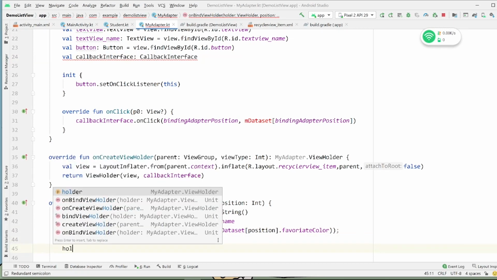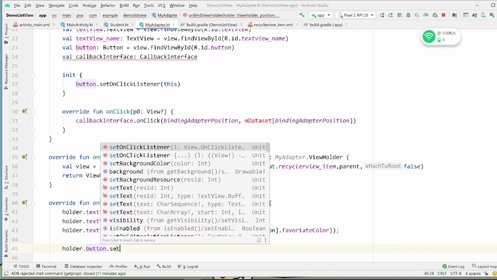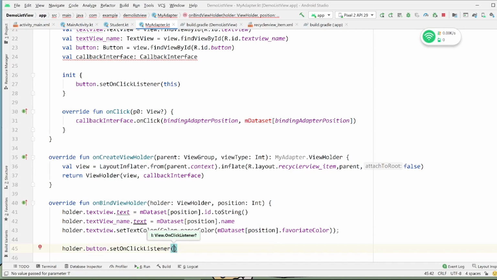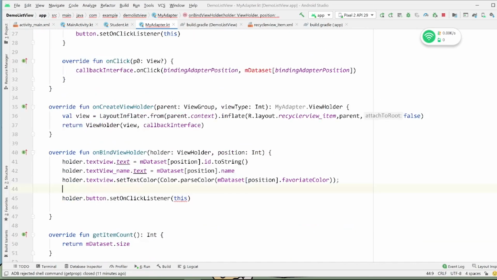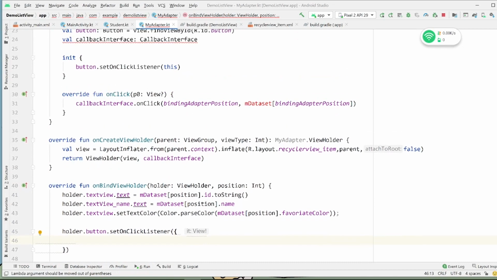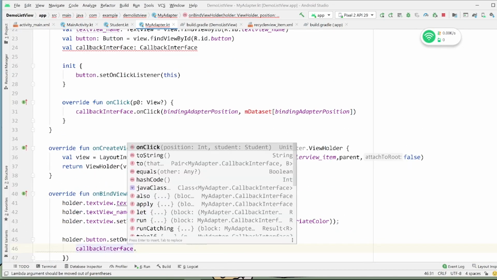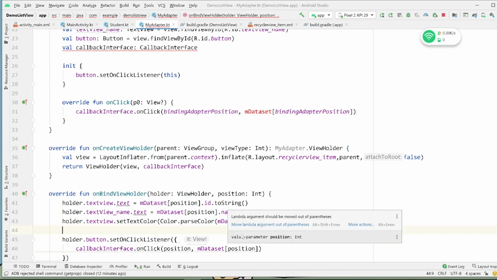Is it just like you do holder, like button set on click listener? It depends on what they want to achieve. But you can have the body of on click listener in. Oh yeah, I think I know. Then you can do callback interface dot onClick, and then you can pass in the position, and then also the student. So students, and data set position.